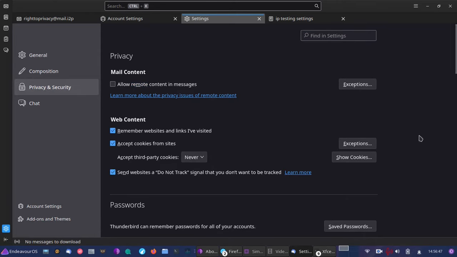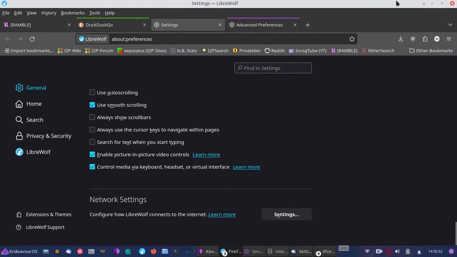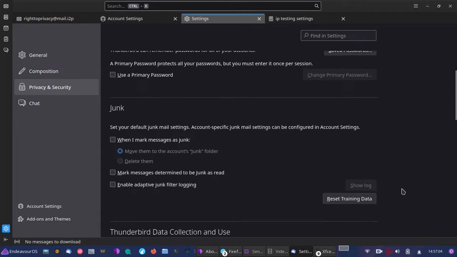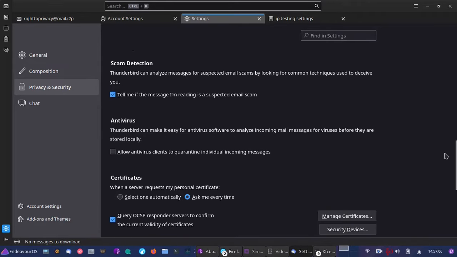So even if you followed my I2P mail tutorial, it's important to make some changes to your Thunderbird default settings. And this wasn't something I got to cover in the first video, so I wanted to talk about it today. So what you'll want to do is make sure your connection is proxied through Tor.